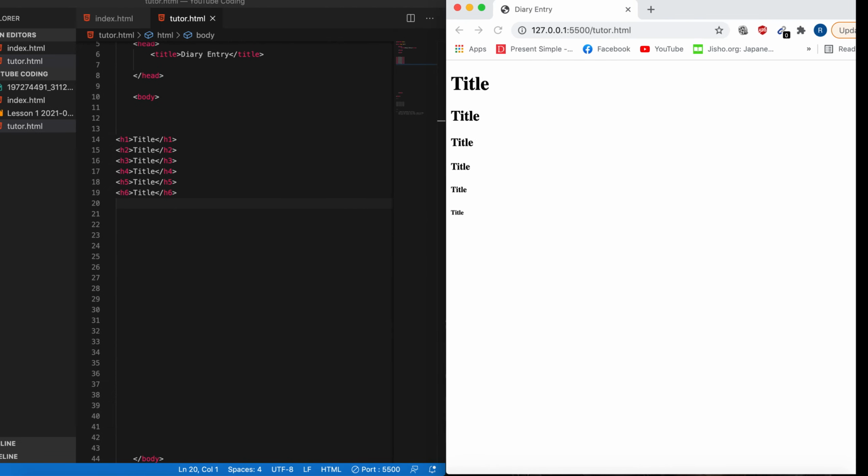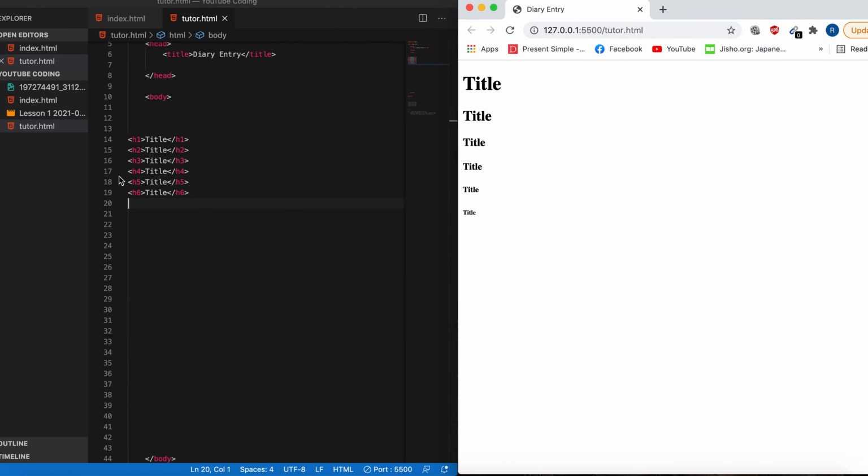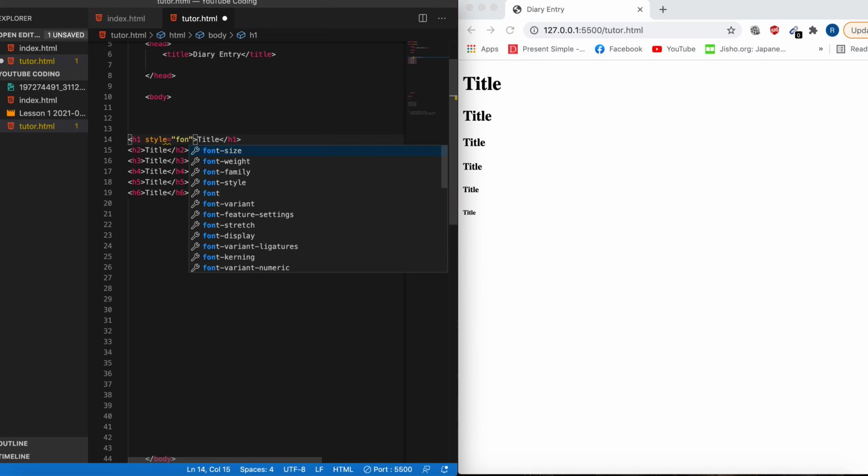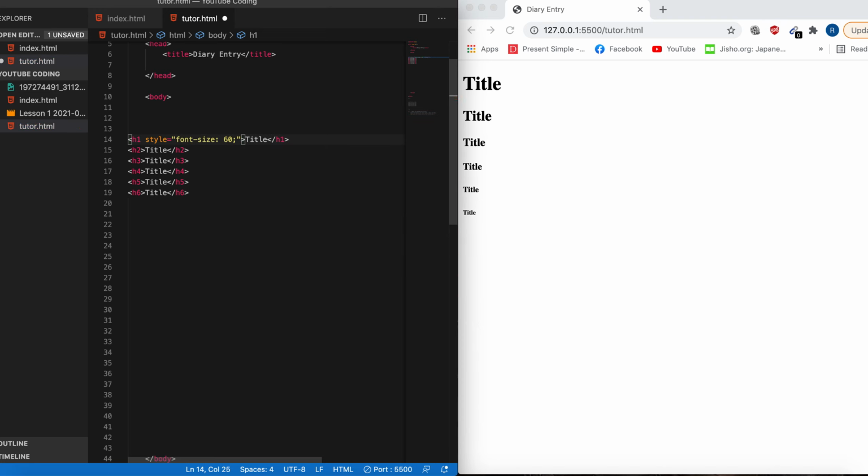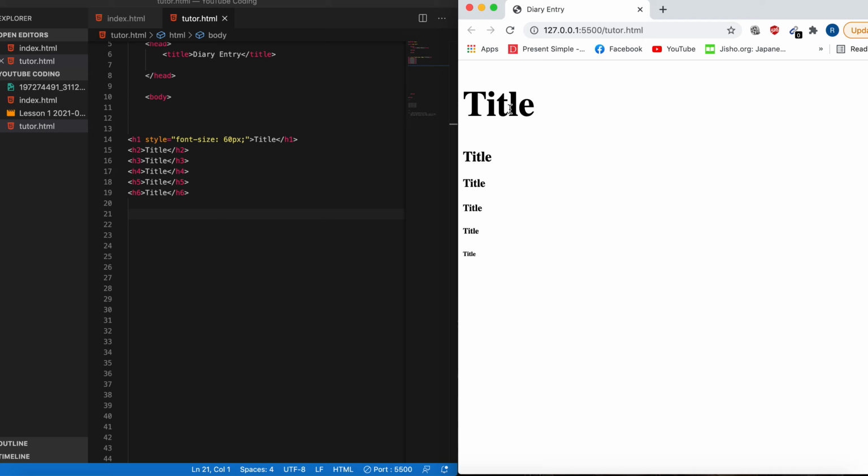So, for example, let's say you want to increase the font size of the H1 element here, and we want to make it 60 pixels. So you type style and then font size and then 60 pixels, px. And let's see what that looks like. So title gets bigger. So 60 pixels is larger than the default size for H1.